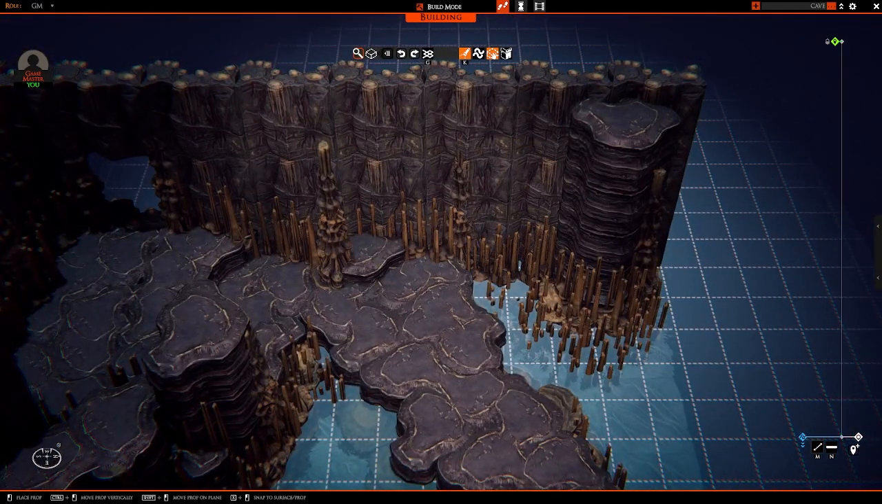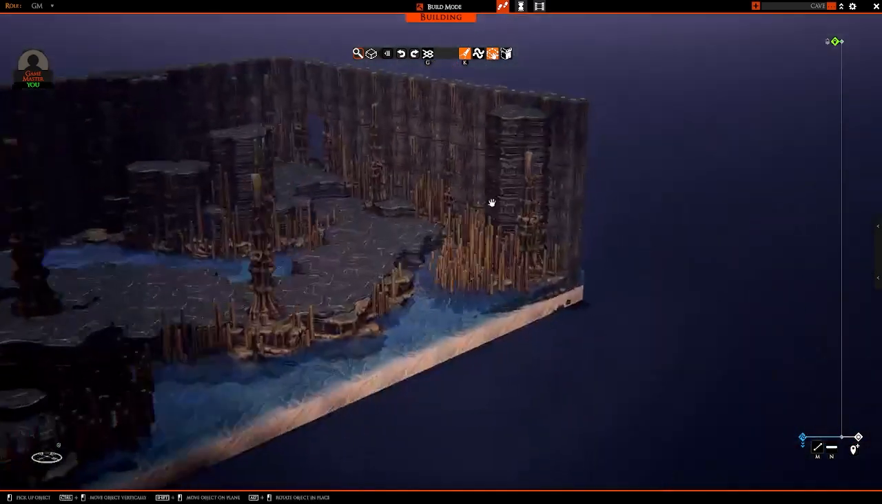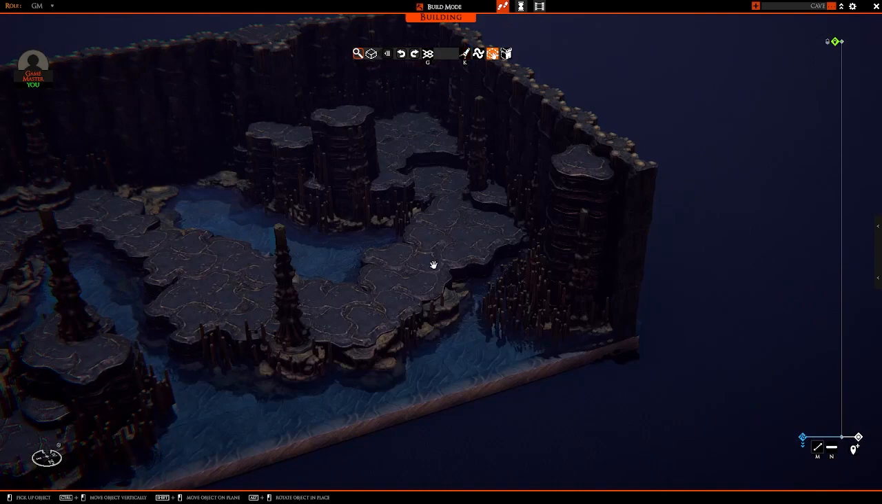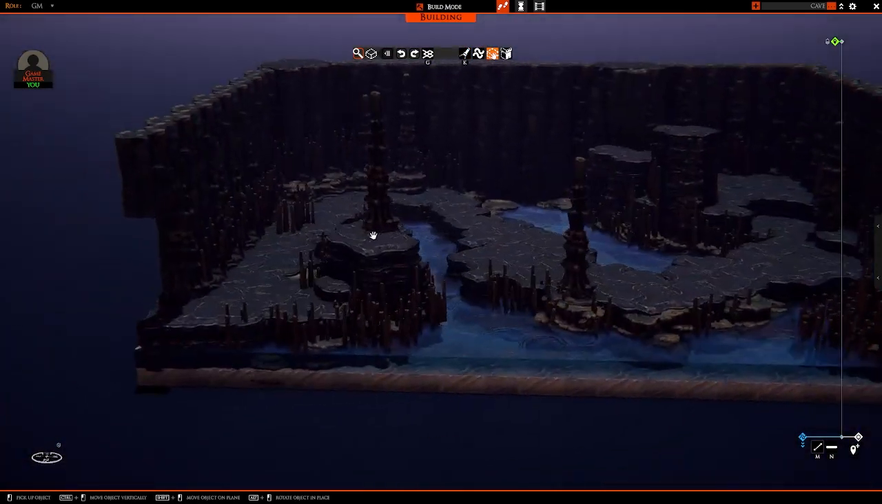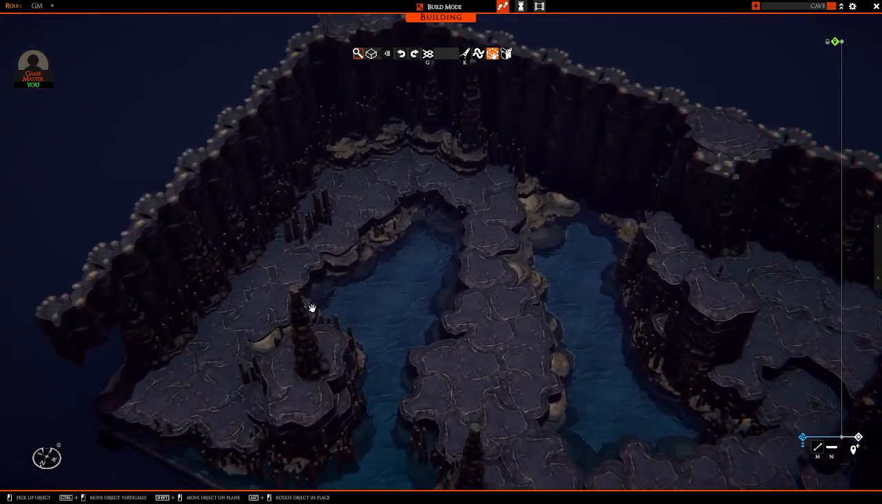And maybe a little bit of this too. There we are. And if I hit K now, I'm going to see everything's just blending a little bit better together. Alright.